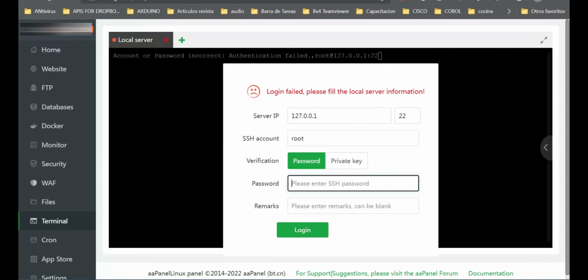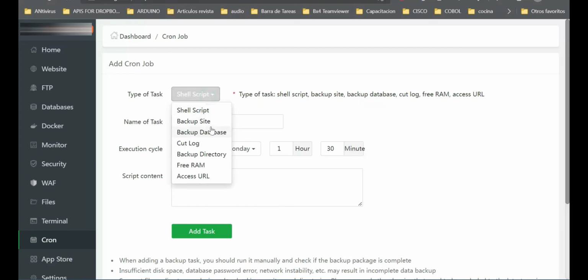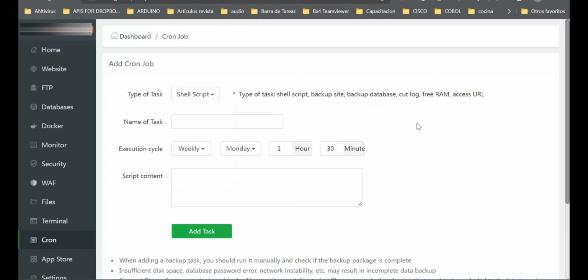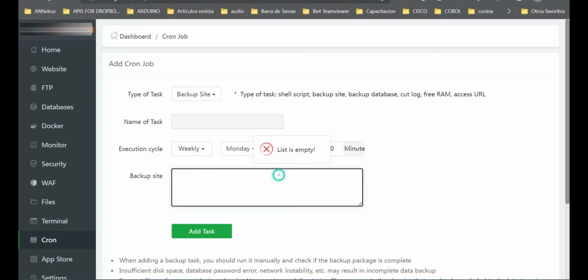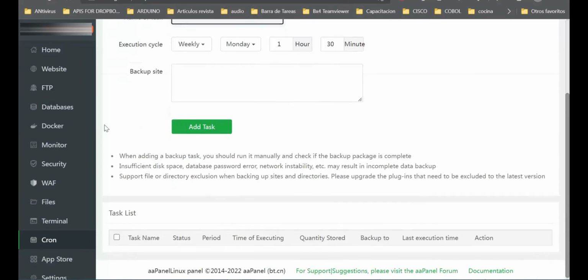It opens, asks for the password. You can access it like PuTTY. And in Cron you have an important tool to use, because in Cron you can make a site backup or database backup. You can make a standard site backup. You can enable the task. But to use this, you need to install the website, the FTP, and the database configured in the next video.